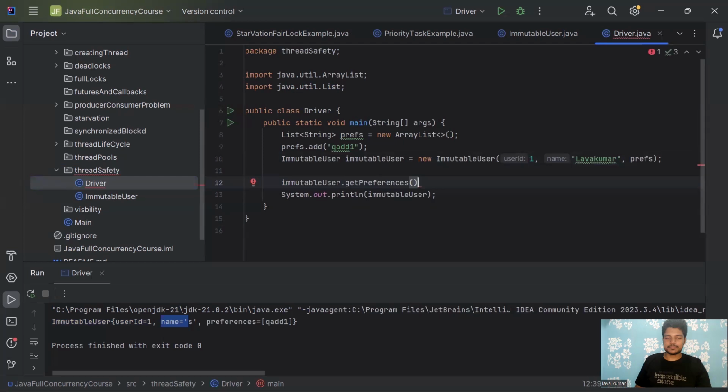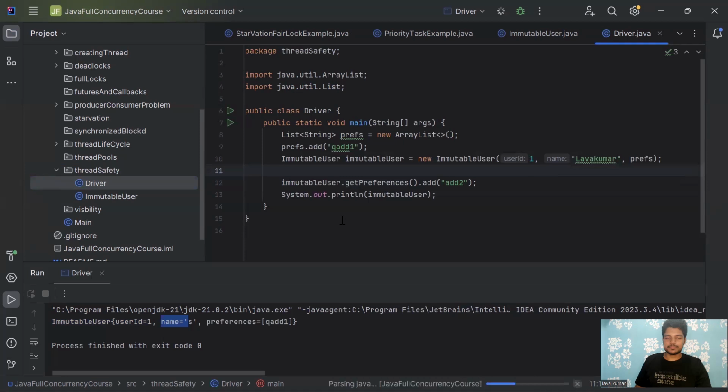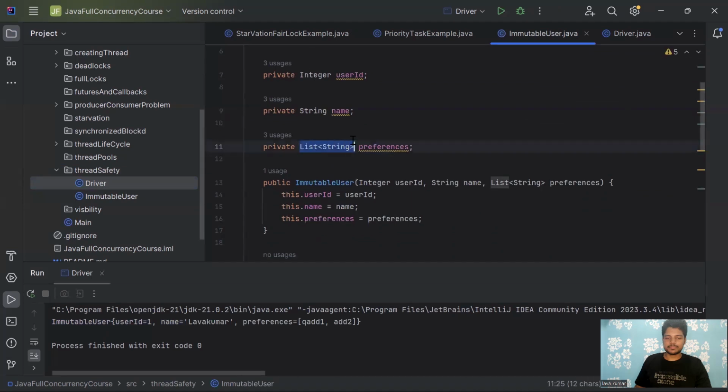Let's see whether this is immutable or not. This list is not immutable. List is not a primitive data type. For primitive data types, you have already stopped modification with the private modifier. But let's see whether this list is changing the value or not. I'm adding another preference. What will happen now? It will try to add it to the object, because whenever you return from the getter, you are returning the whole list object, which means you are giving access to this object. So inside that, it will basically try to add.